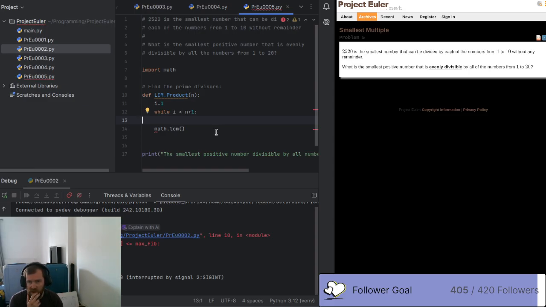Alright, so while I is less than n plus 1. Wait, we just want a list of the integers from 1 to n. Range. That's it. Cool. I don't even need this I thing. We can just get rid of this entirely.